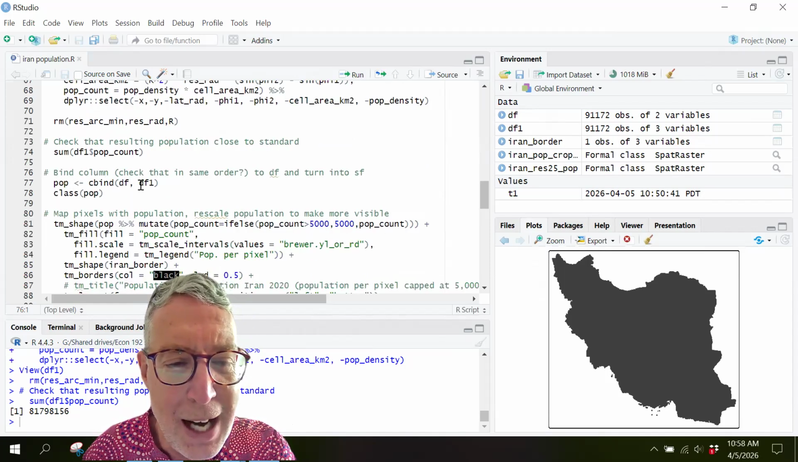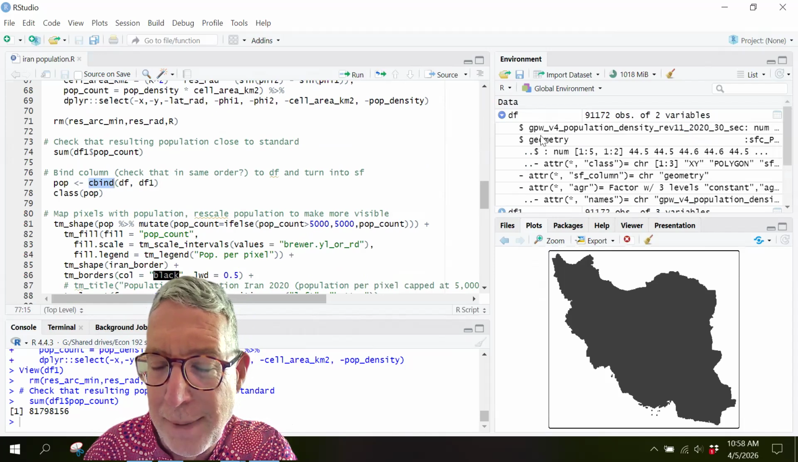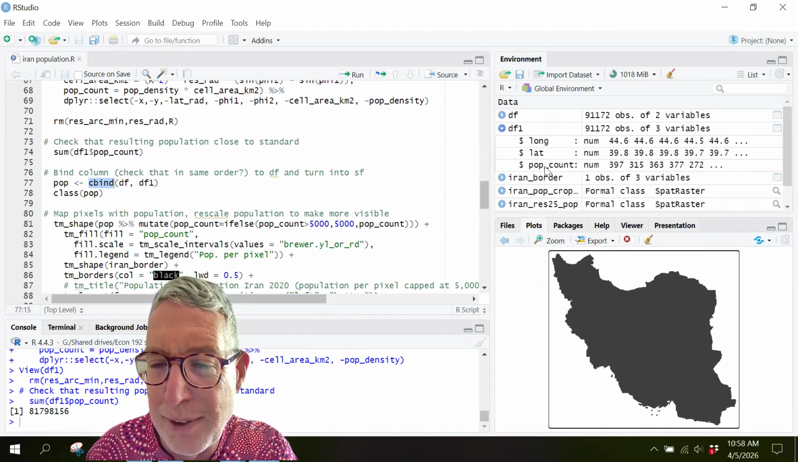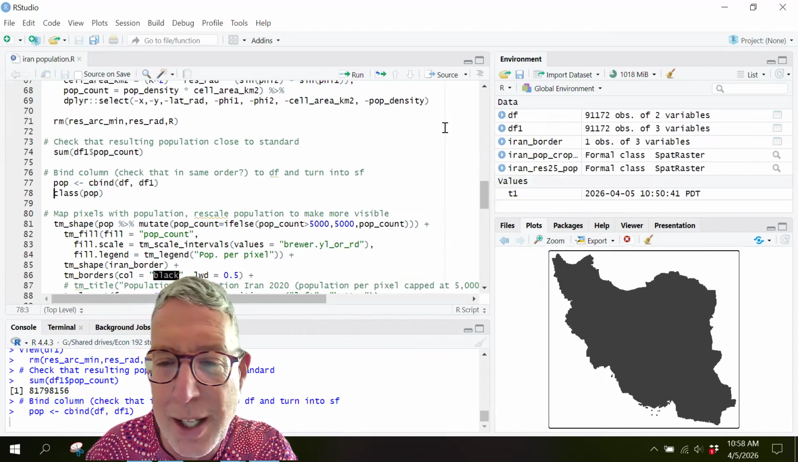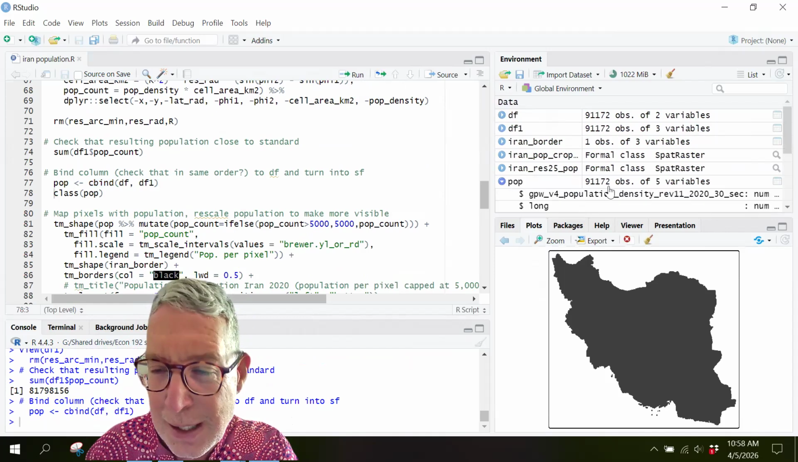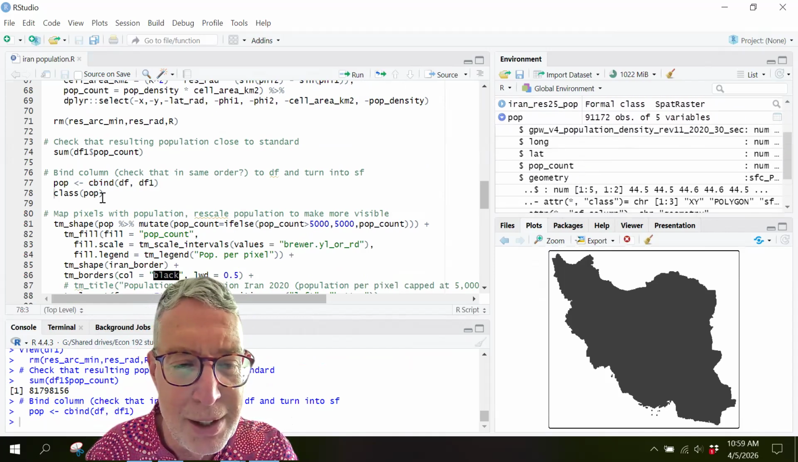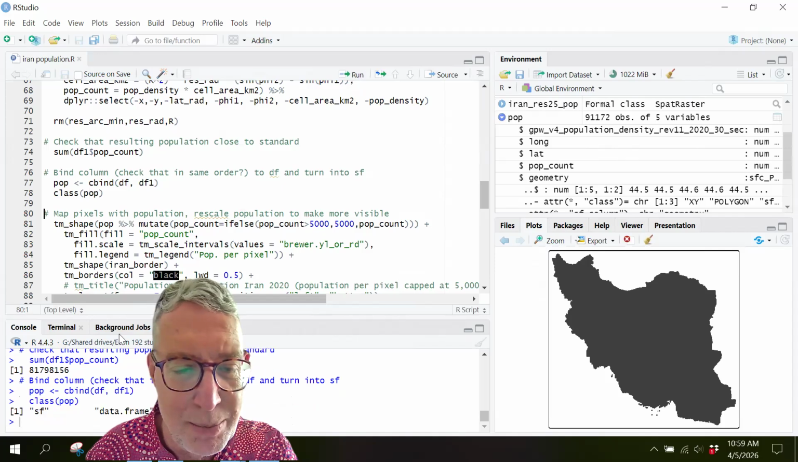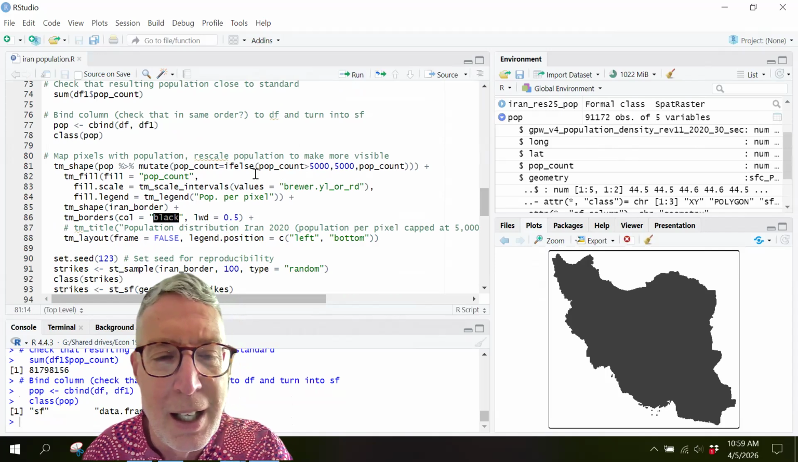So we are now going to column bind. We have our simple features data frame, and now we're going to have our population count. So we're going to bind the two together and call that pop. So now we have 91,000 observations, five variables, we have the population count. And let's make sure that this pop is indeed a simple features. Now we can map this.